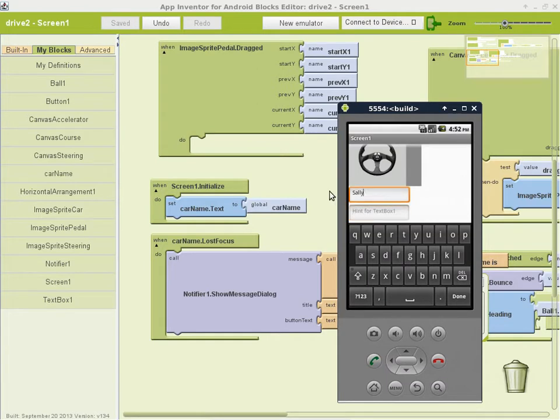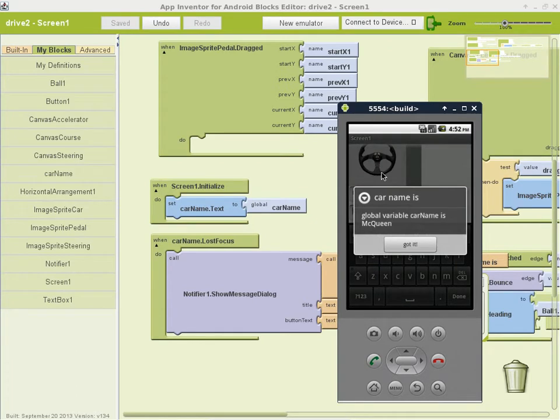Okay, same thing. We'll change from Sally to another character, Doc. Okay, and then we'll click the other text box to switch focus so that the first text box would lose focus at this point. And the dialog box says global variable car name has a content is McQueen. Okay, so that just confirms that the text box is not linked to the global variable at all. It doesn't get anything from the global variable unless we specify the content of the text box, and when it's updated, it doesn't update the global variable either.